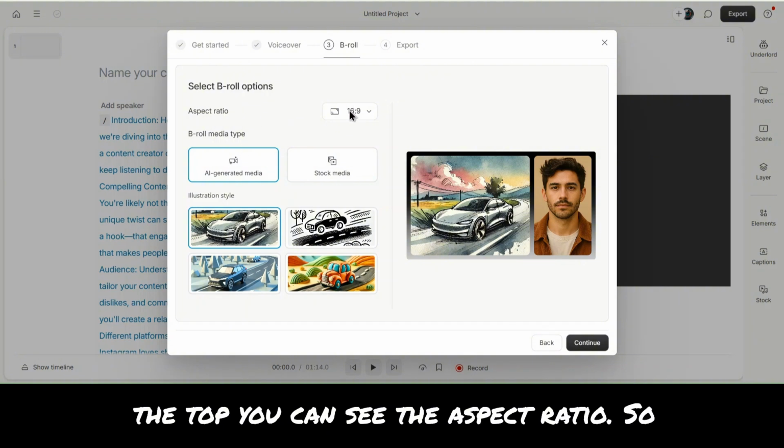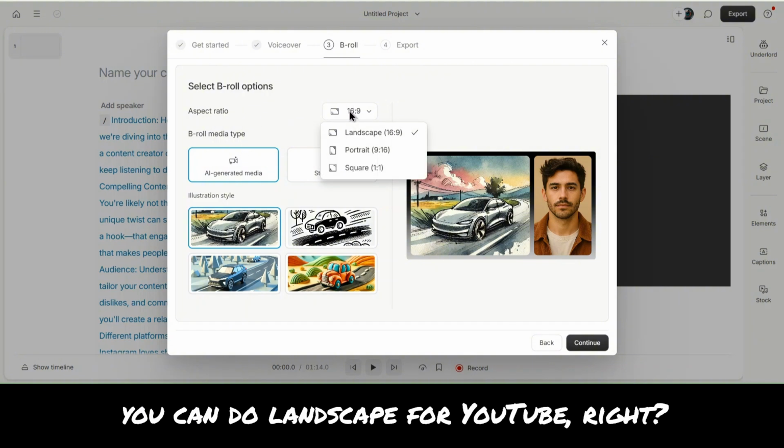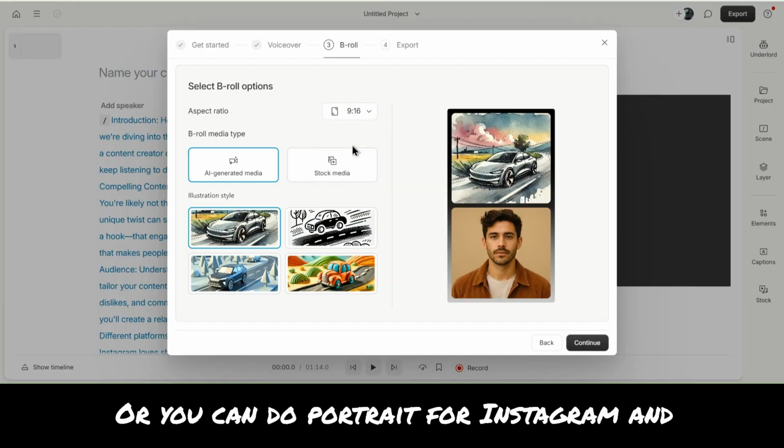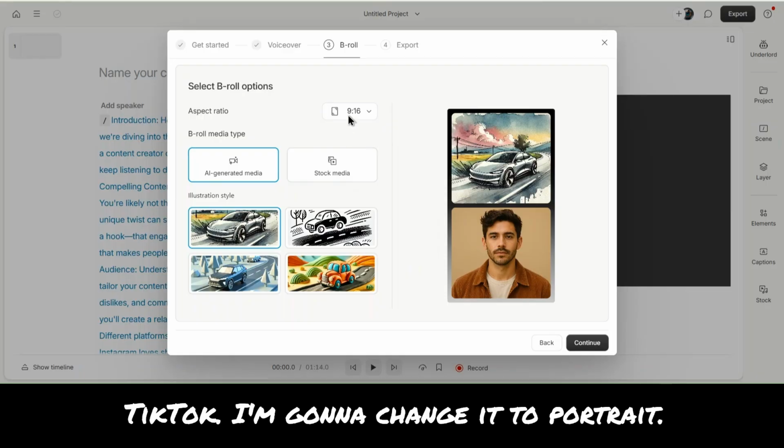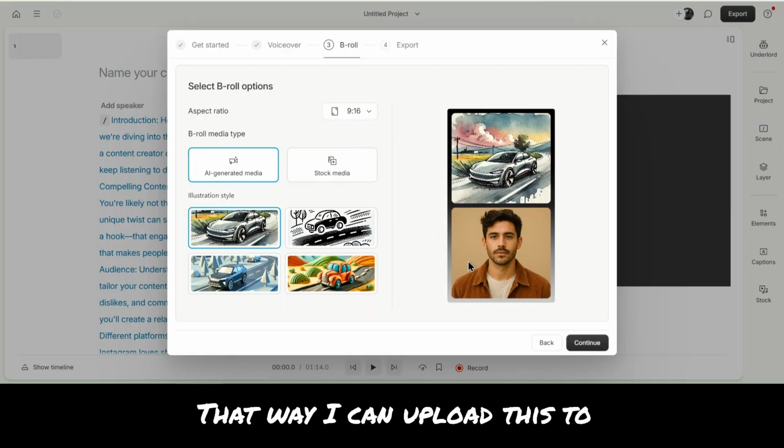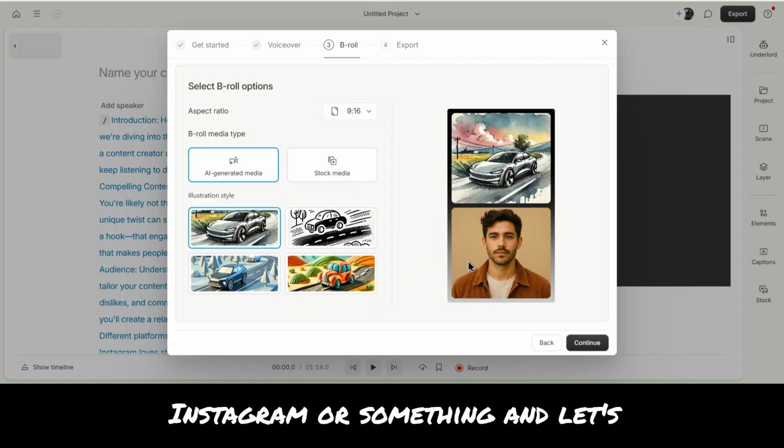Up here at the top, you can see the aspect ratio. So you can do landscape for YouTube, right? Or you can do portrait for Instagram and TikTok. I'm going to change it to portrait. That way I can upload this to Instagram or something.